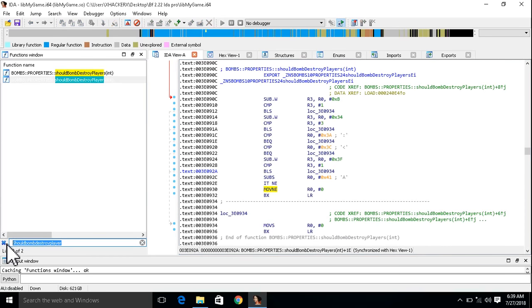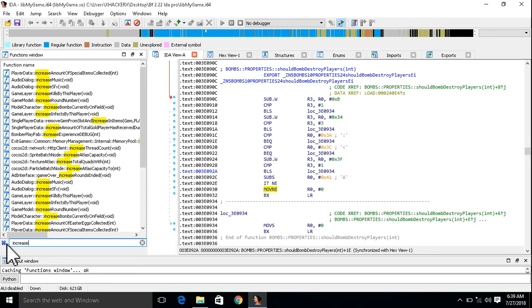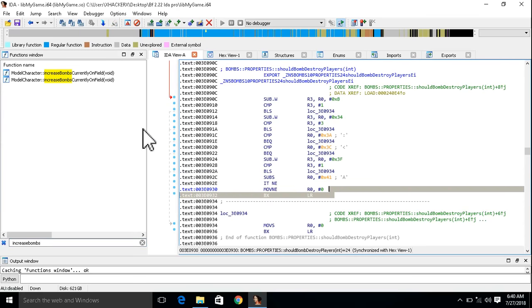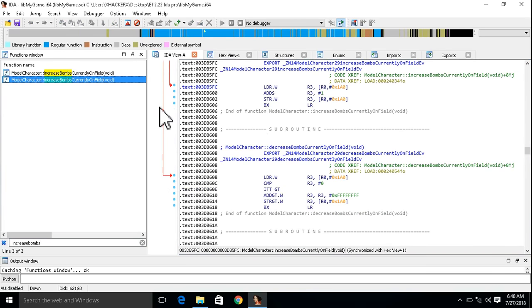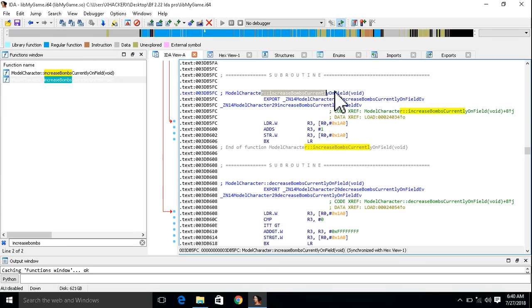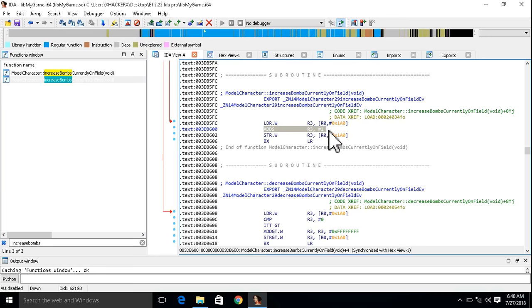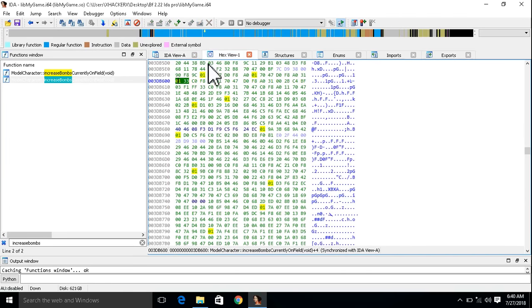Now search in quick filter. Increase bombs currently. Here you can see the code is adds #1. It means you have only one bomb now. You change this #1 to 0. Now you have unlimited bombs.